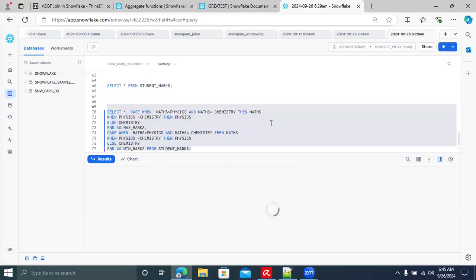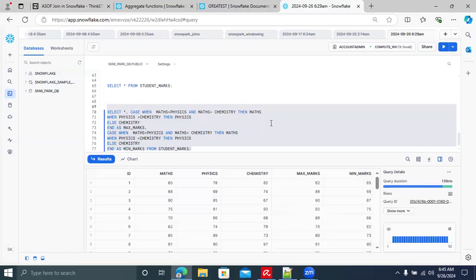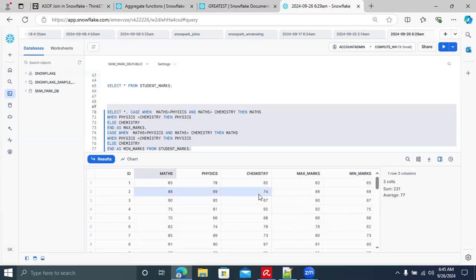Now we're going to get two more additional columns, max marks and min marks. Satish, you can probe it. Probing means nothing but investigation. You can take one record and do the investigation. Now you can see I'm taking these three column values: 88, 69, 74.